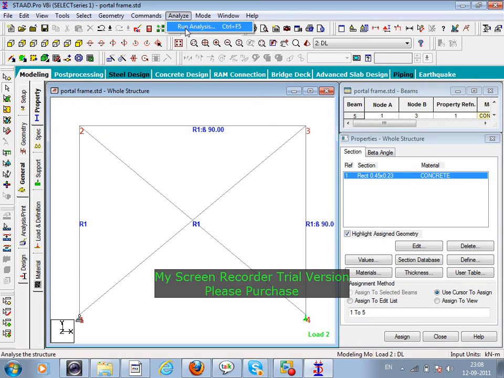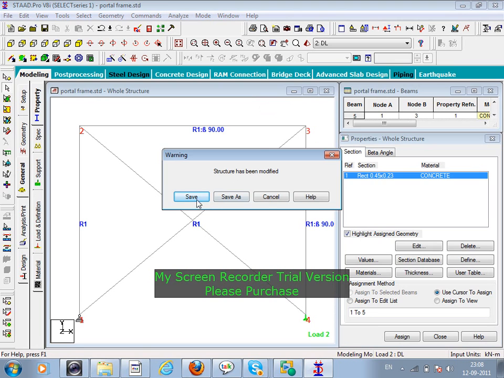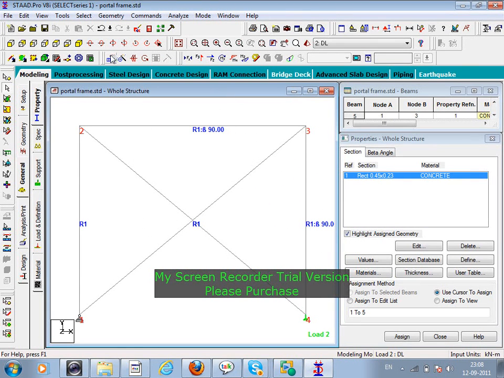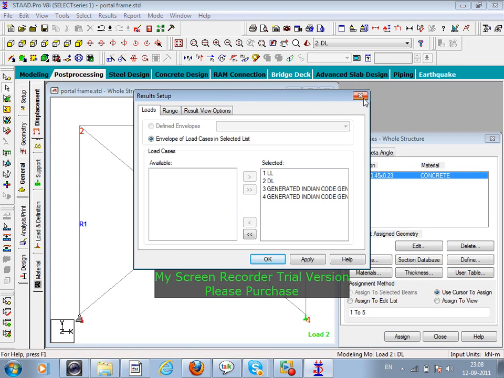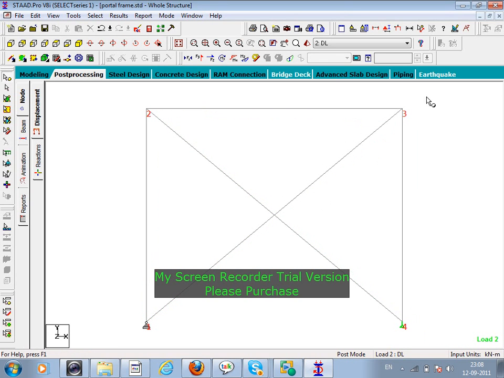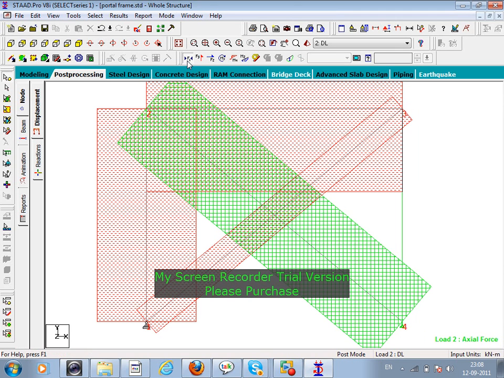Now I am running. Now there is no error, no warning. Now in post processing mode, I am closing this and checking the diagram. This is the deflection diagram. When you move to post processing, it will always open. So I am simply switching off this diagram and looking at the axial force diagram. So this green color is compression. This red, all three members are in tension.